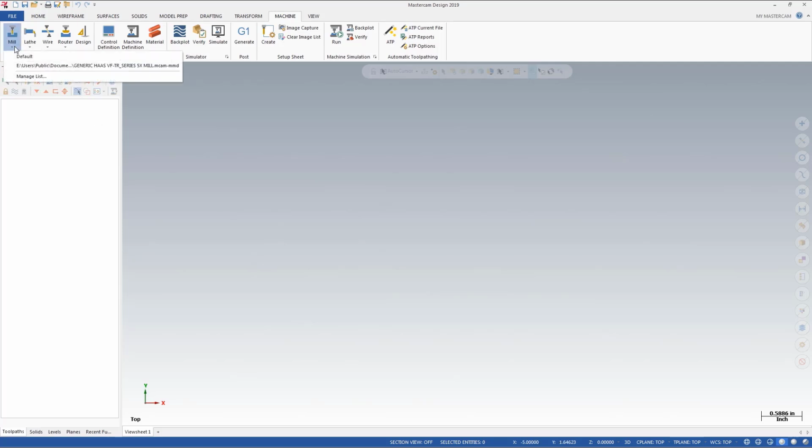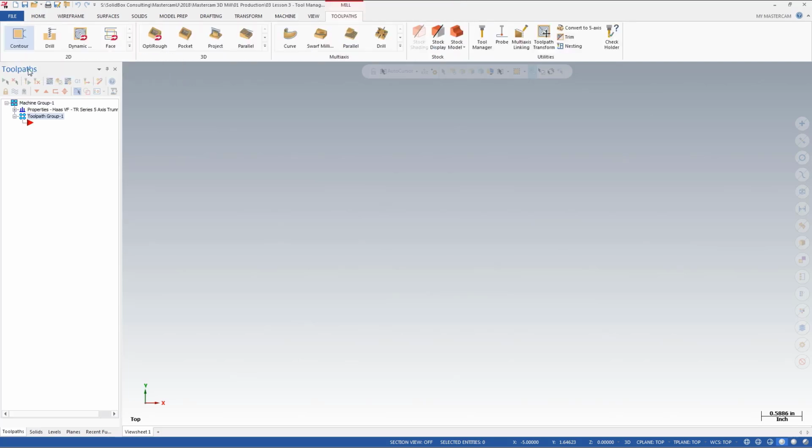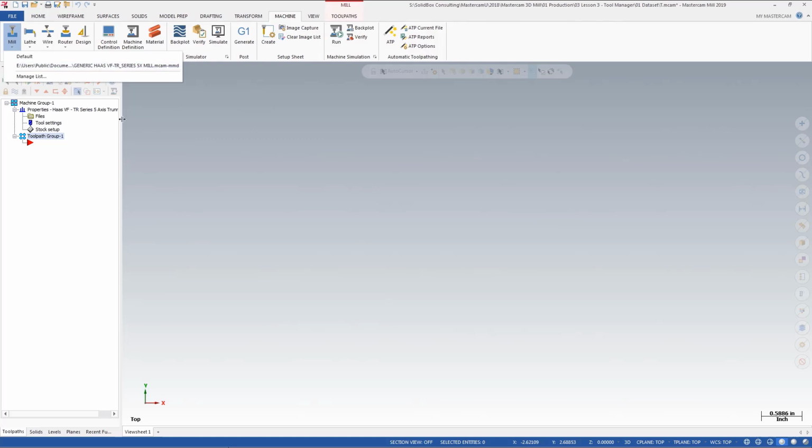So now if we use the mill dropdown, you'll notice that we have a default option now for Haas VFTR Series 5-axis trunnion mill. If we expand this, we have Files, Tool Settings, and Stock Setup. Just like when we were using the default, there's going to be no change here. Now that we know we have our machine mill default set up, let's get started with the geometry we're going to be using for our course.